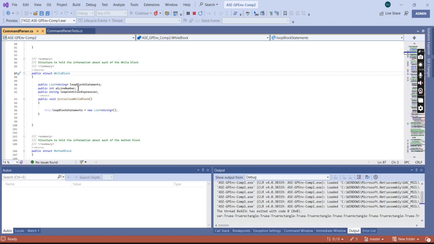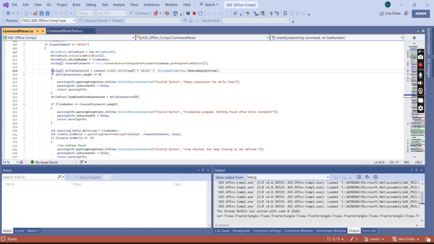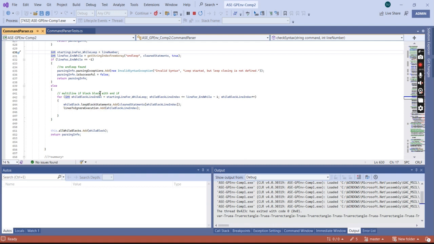Whenever the command is while, I'm checking for the syntax. First of all, I check if there is an empty expression or an incomplete program, and I'll show these exceptions one by one. After the syntax checking, I'm trying to check at which statement the loop is defined. If there is no end loop, there is an exception again. I am preparing a loop block statement list and pushing all the statements which have line numbers starting from the loop to the end of the while loop.